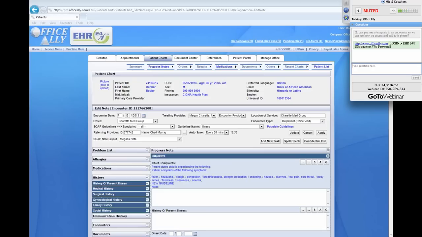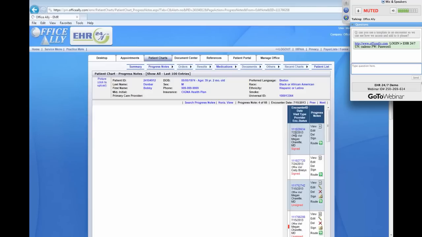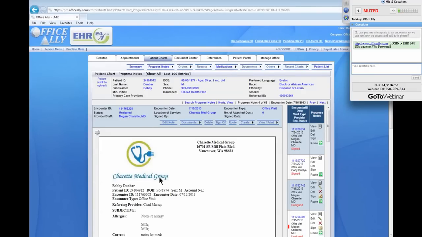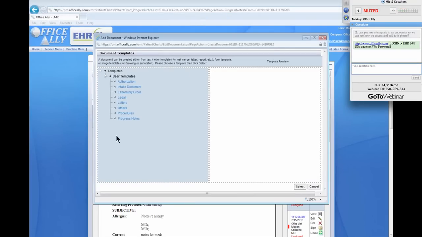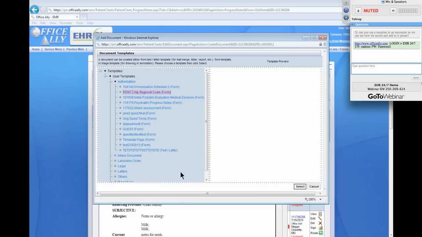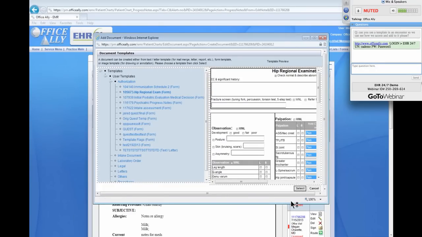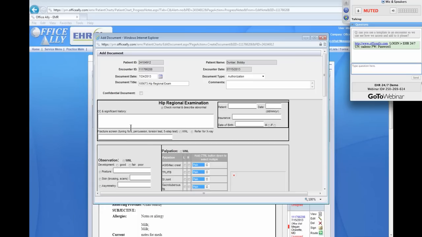Okay, another question here is, can you use a template in an encounter so we can see how we can access it? Yeah. So let me go ahead and I'm going to update this progress note. So once you fill out your progress note, you click update. Now you're on the view screen. So when you're on the view screen, if you want to add a template in this case, all you're going to do is come here to Documents. Choose to add a document. You'll have your list, so it'll be your templates that you want to use. Select.